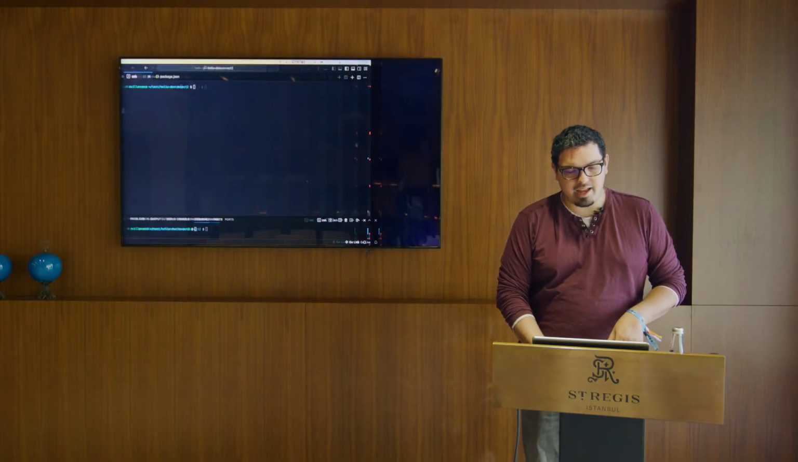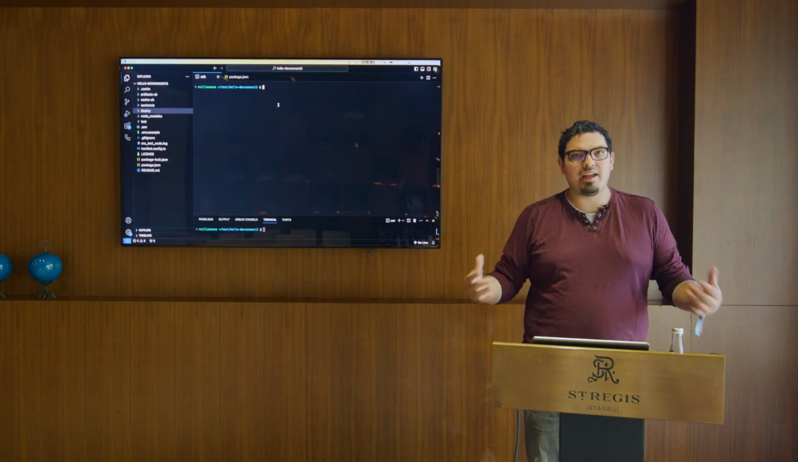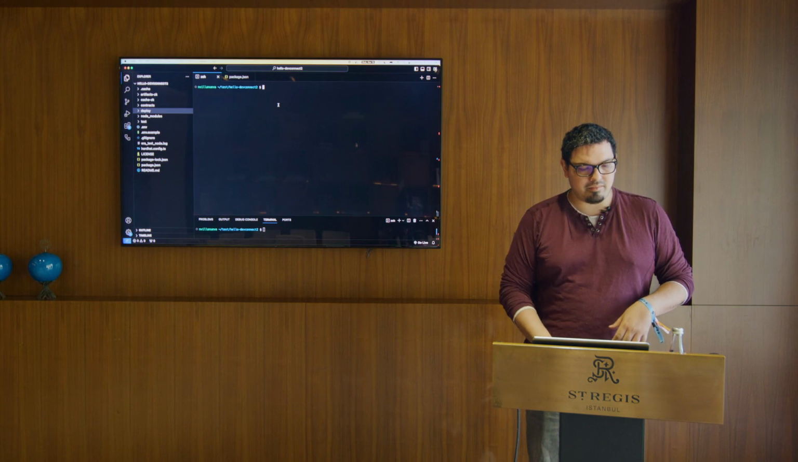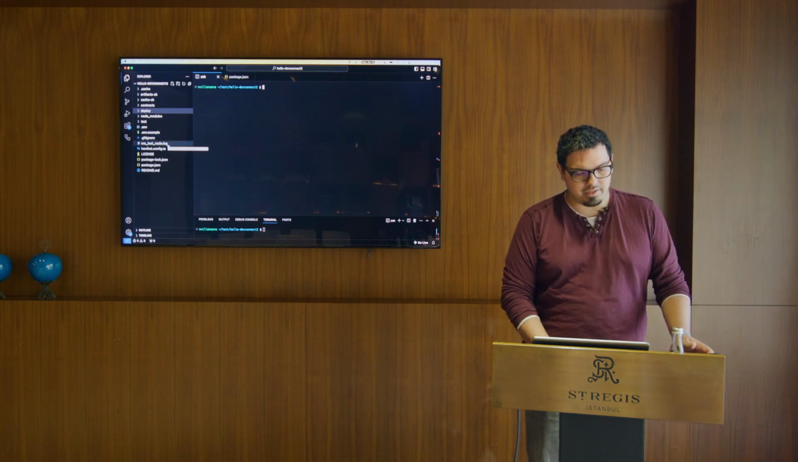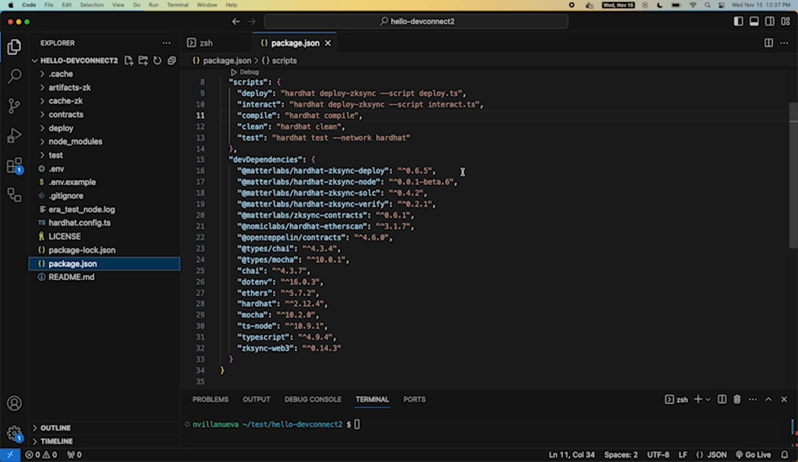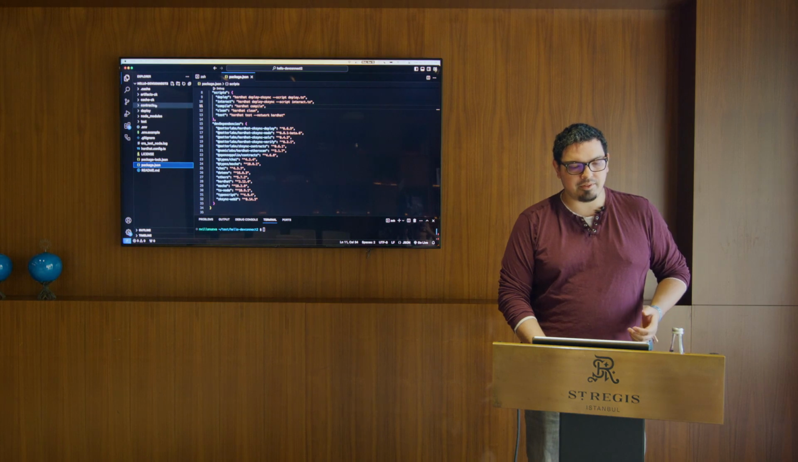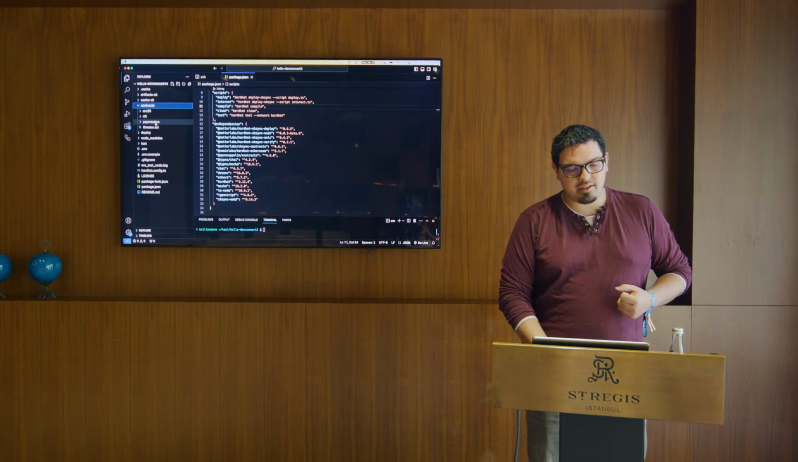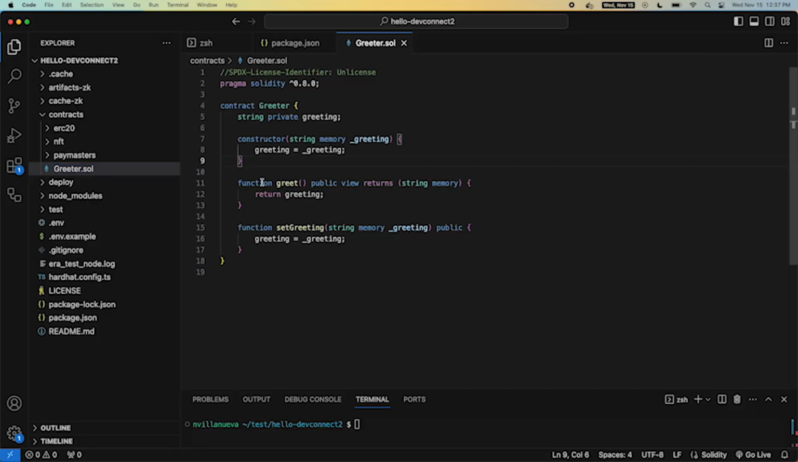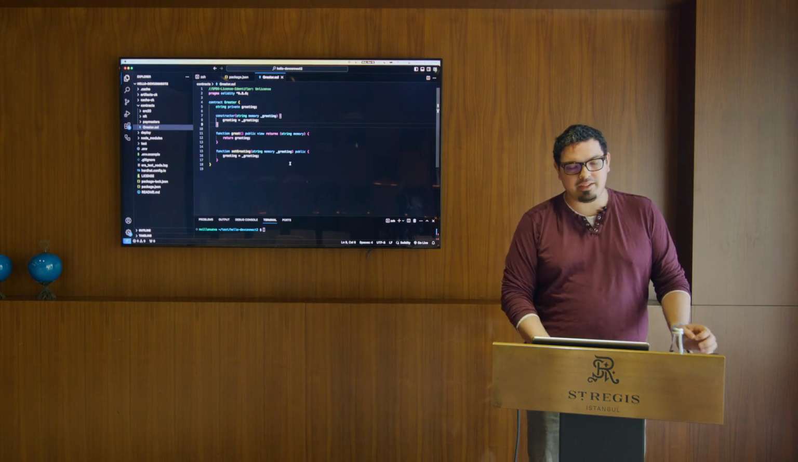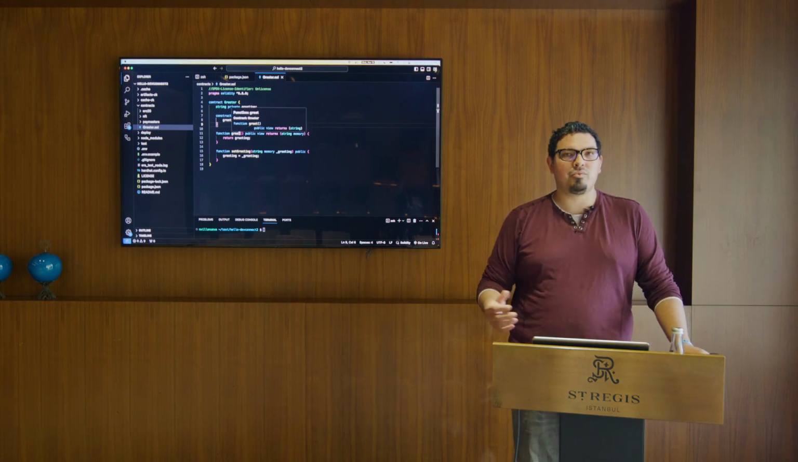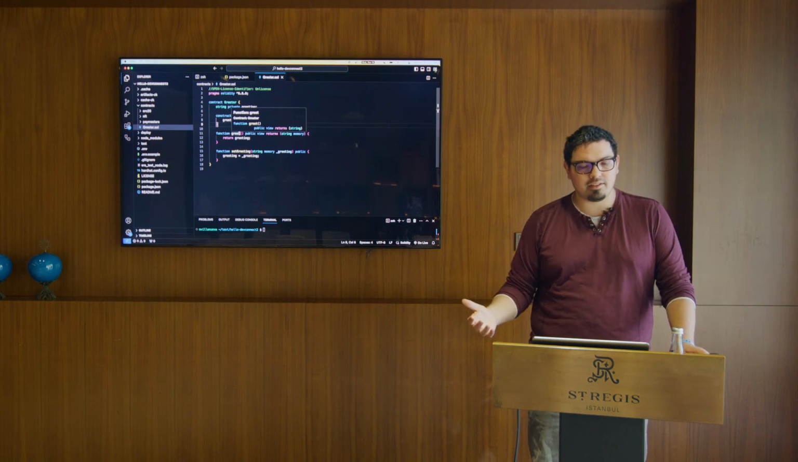So let's take a look at how a brand new project can be used to point to the Era test node. You'll see in this brand new project that I created from the CLI tool, we have a few commands: deploy, interact, and test. We'll be using those as we go through this demo today. The contract that we're going to be focused on is that greeter contract that I talked about. It's pretty basic. You have a string that is being set in the constructor and two methods, one to get the string, one to set the string.